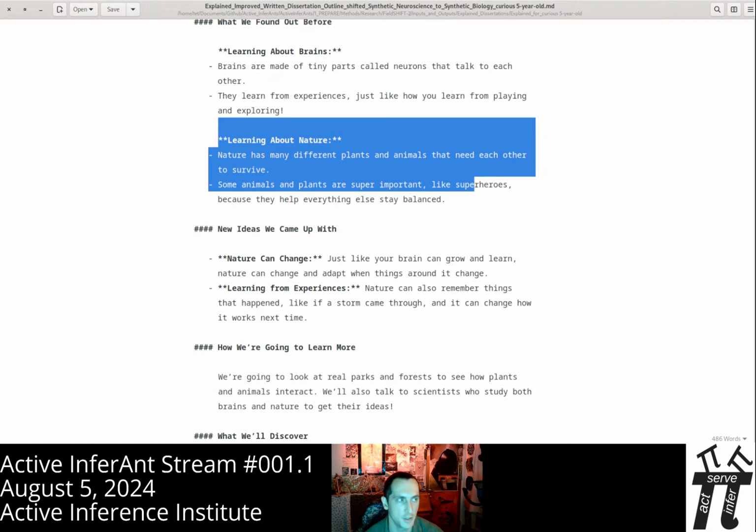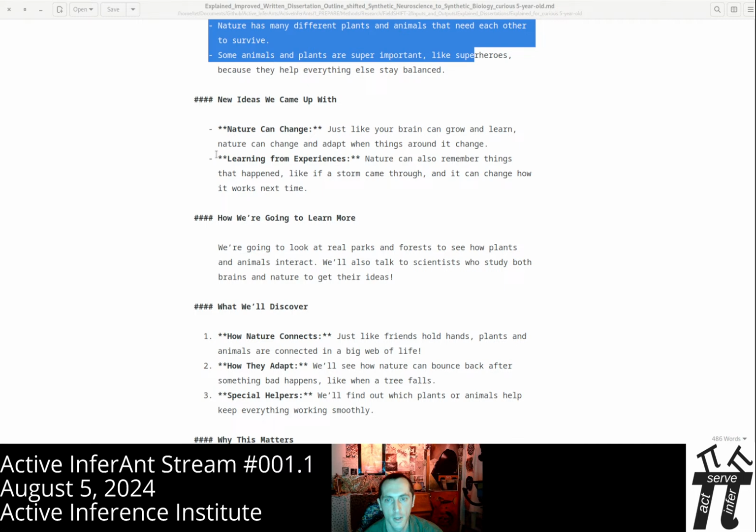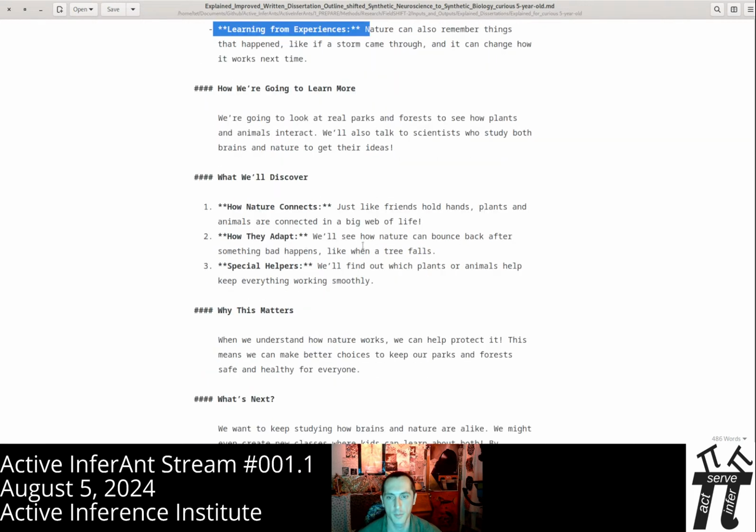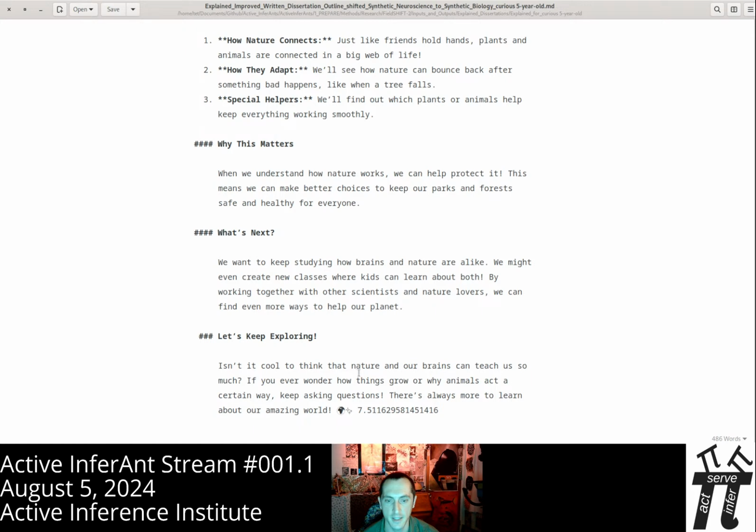Same strategy. New ideas. Nature can change. Learning from experience. Neuro concepts applied to ecosystem. But I remember the paper, like, what can ecosystems learn? And it's always coming up. And so it's like, stabilize the metaphor, raise the water level on the metaphors overall, and the water table to be like this for all by all. How we're going to learn more, what we'll discover, why it matters, what's next. Let's keep exploring, even little emojis.